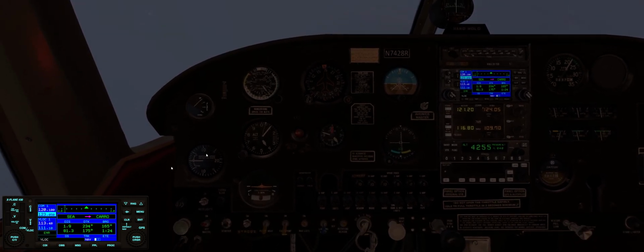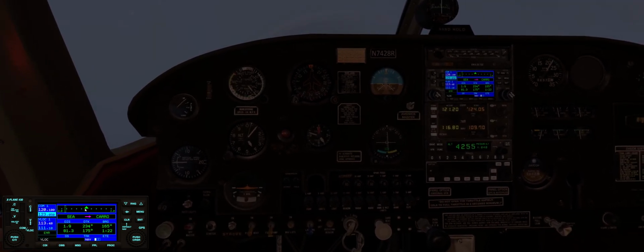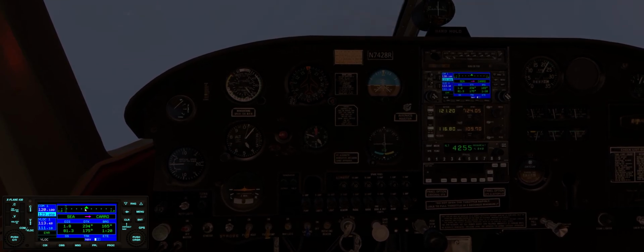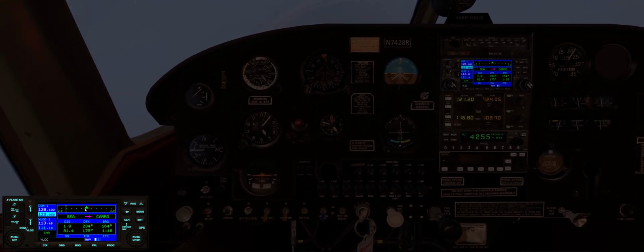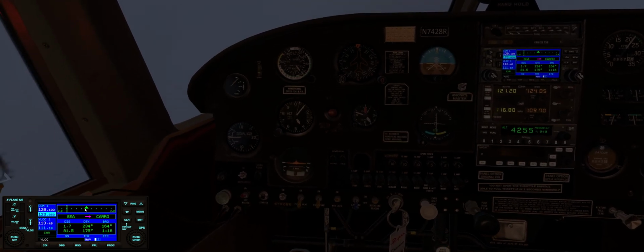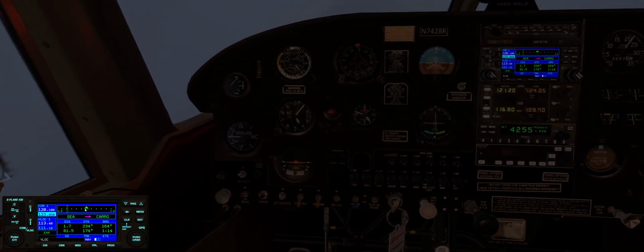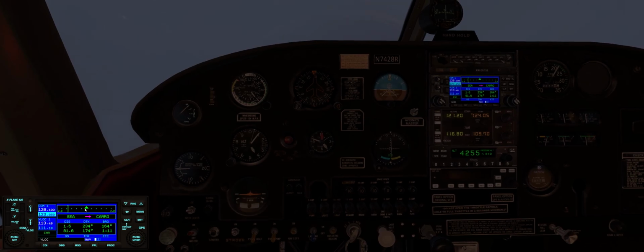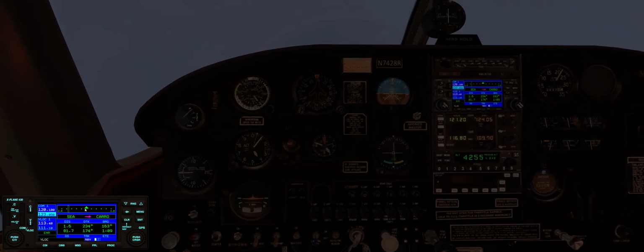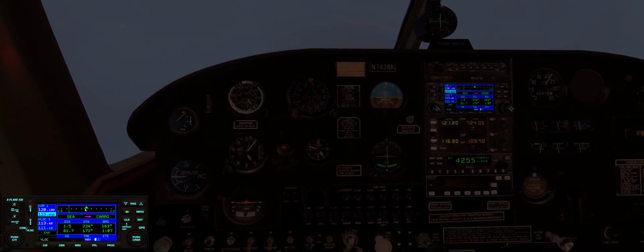There's the CDI, as you can see. We're treating that, as I said, as a VOR. Then I'll start my stopwatch when that centers. And again, at 1 minute. We'll do a 1 minute leg.